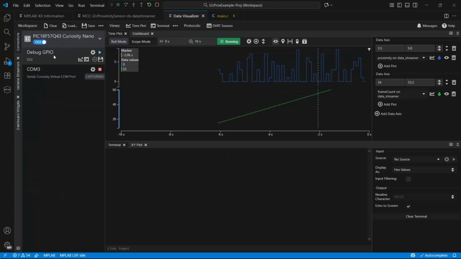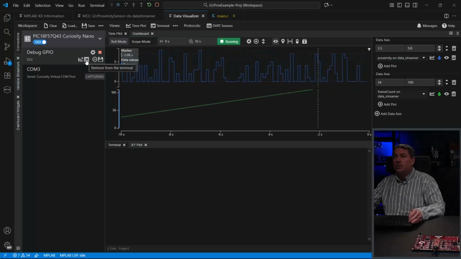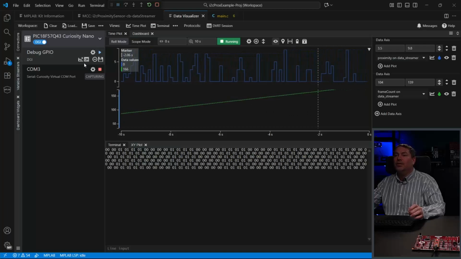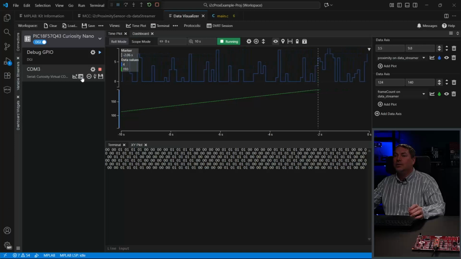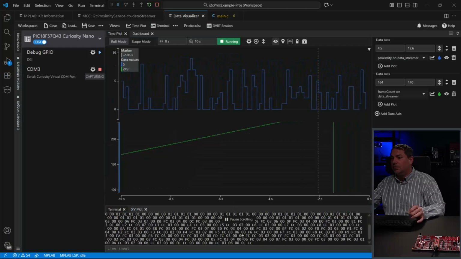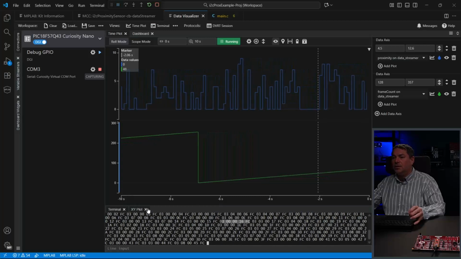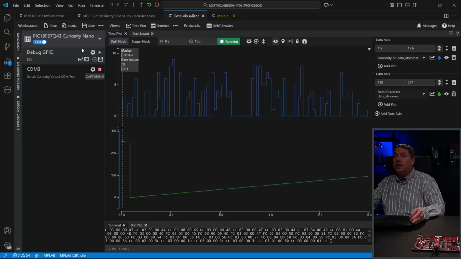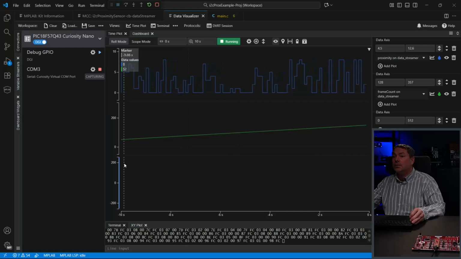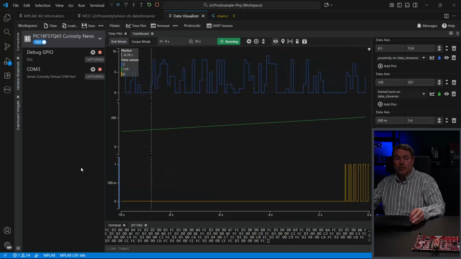Go to connections. We can put this in the terminal. Not the Debug IO on the terminal. No, we want to put the COM port on the terminal. There we go. There we're getting frames now. Because we have 03 FC, which means that that's our start and end byte. We can also add our Debug IO. There we go. Debug IO.